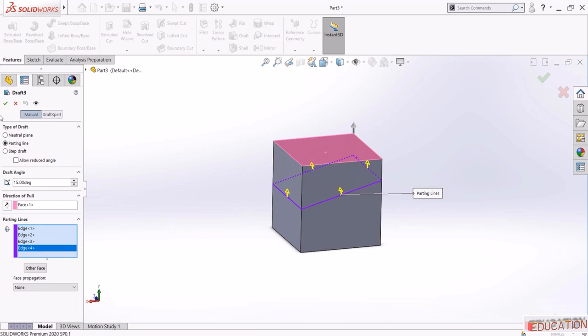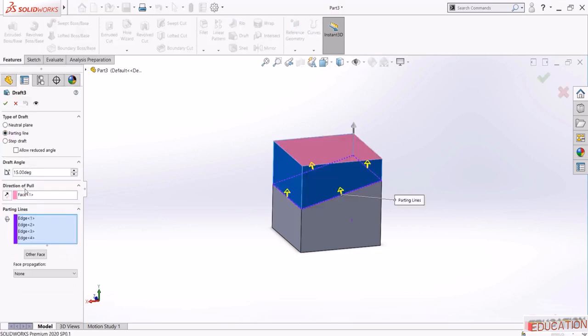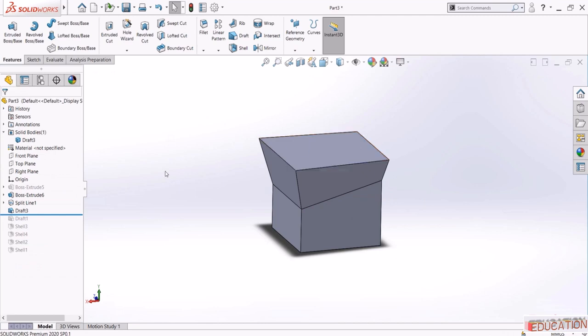Now set the angle to 15, then hit OK. And as you can see, the upper part was drafted. You can reverse the direction here, and it will be drafted outwards. Now, what if we want to draft the lower part of it?